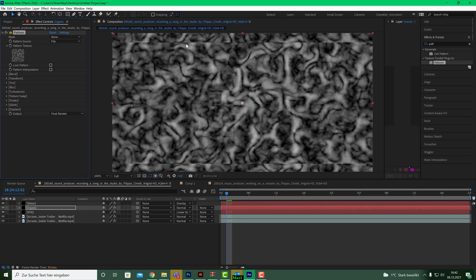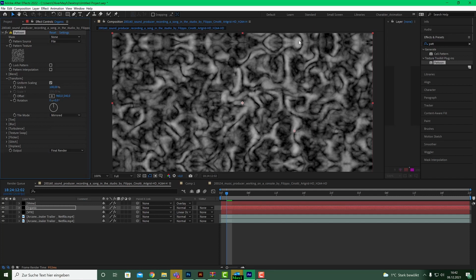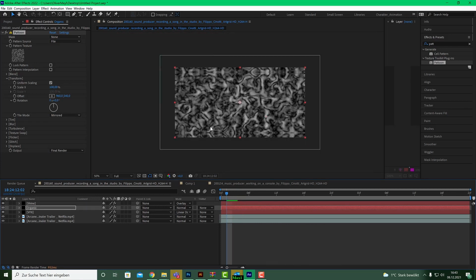As you again see, it's not tiled perfectly, and this is quite easy to get rid of. If you go to time mode and set it to mirror, you have a perfect mirror here, and it won't be recognized in the comp. Okay, so this is one thing.